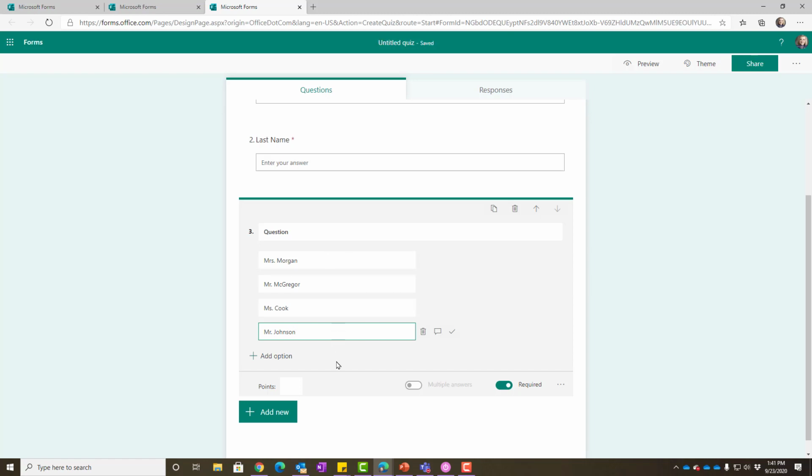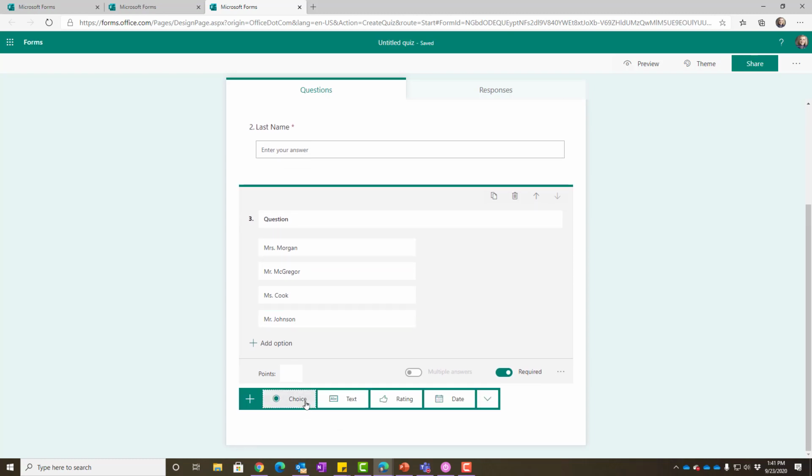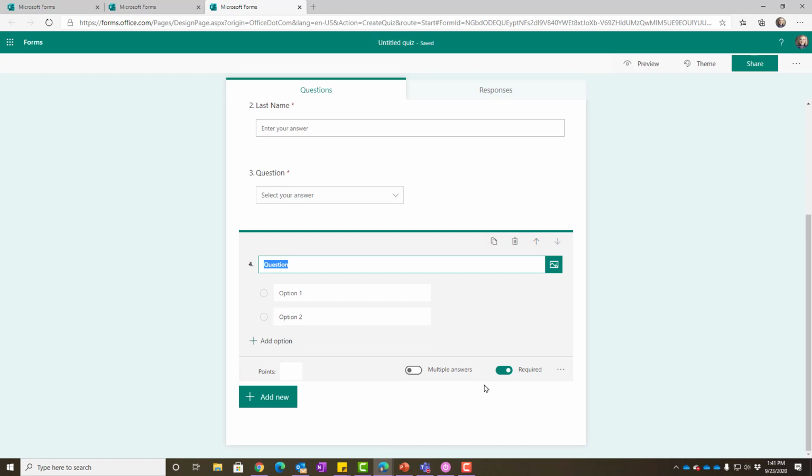Now, again, there's no right or wrong answer here. This is a required question. I want to be able to, when I download my spreadsheet, be able to sort by the teachers to give me a little bit more specific data. Okay, and now I'm going to go here to add new, and we're going to do a choice question.